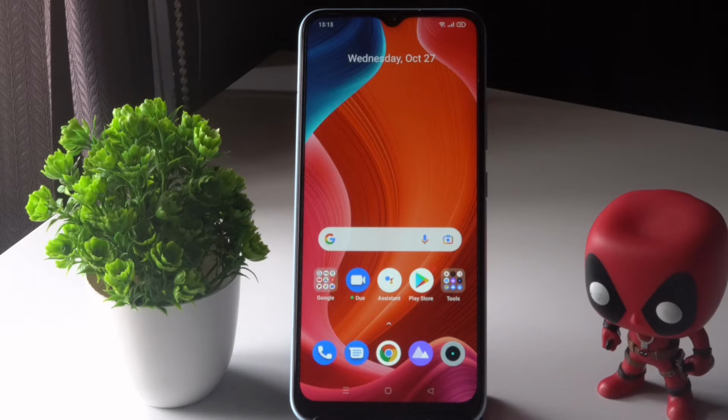In this video we're going to talk about how to fix video recording issues on the Realme Narzo 50A or its predecessors, and how you can fix this. So let's dive into it.